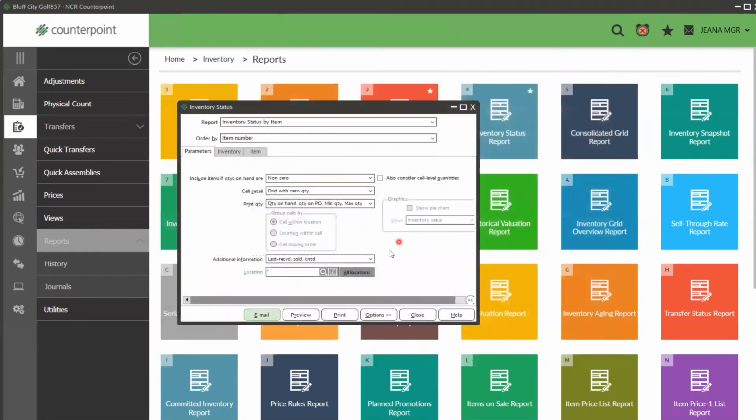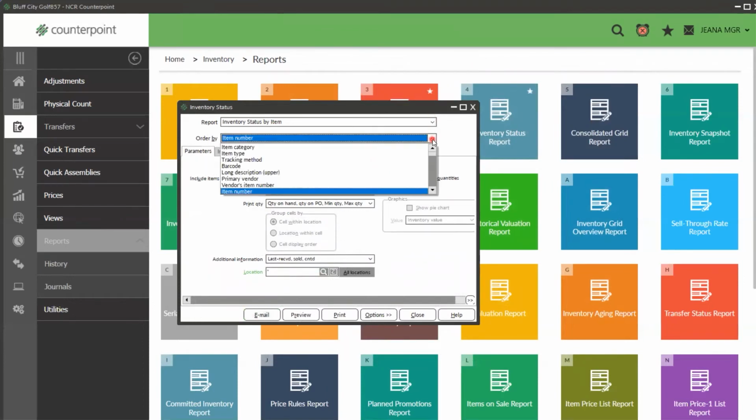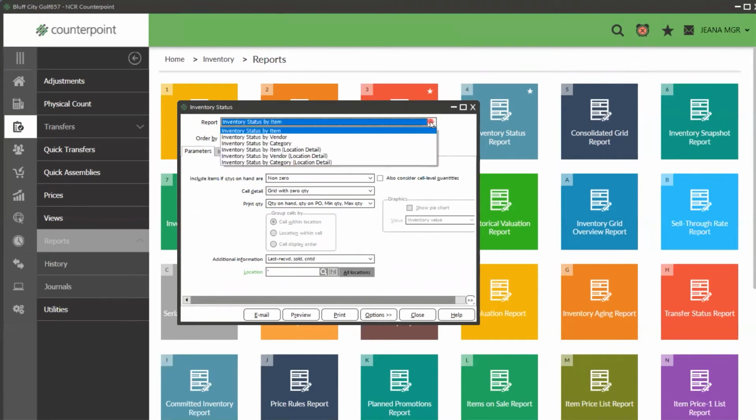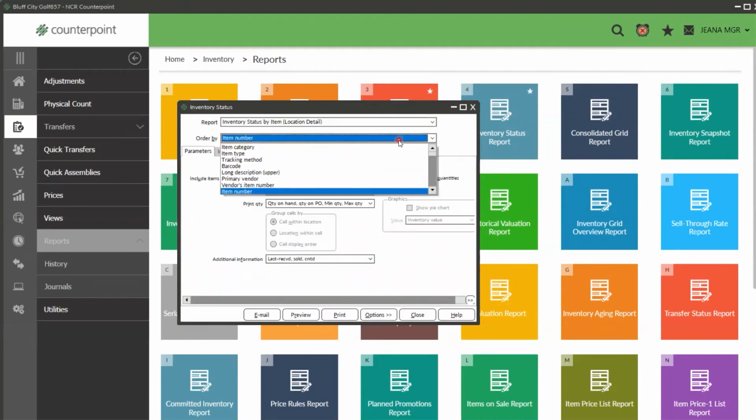If I only wanted to see a single location, then I would choose it in this lookup. Another option you have is the order by. Do you want it in item number order? Do you want it alphabetically in vendor number order or category order alphabetically? Totally up to you. Now, another way to run the report and get location detail are these three down here. So item, vendor, categories. I'm just going to choose this item one. Again, you can change the order by. I'm going to leave mine at item number.